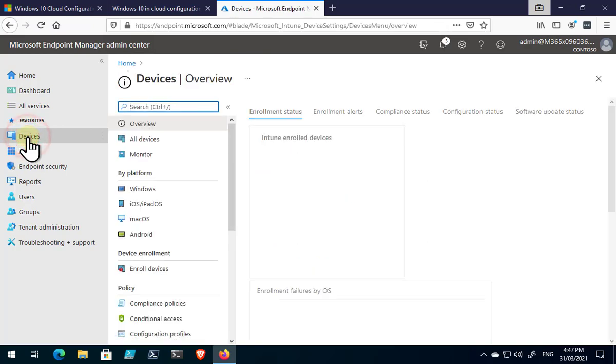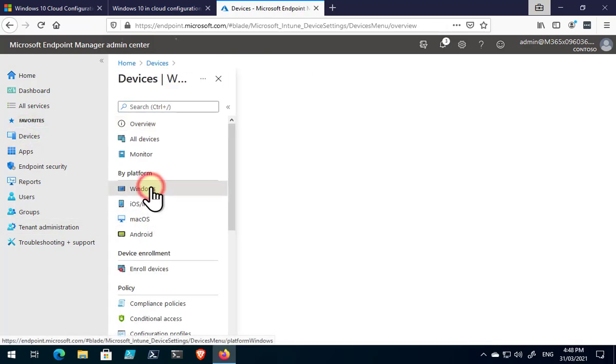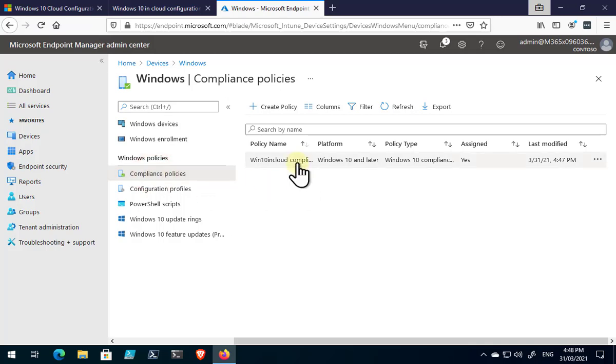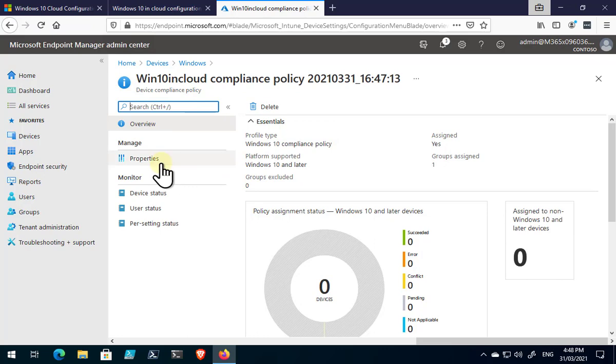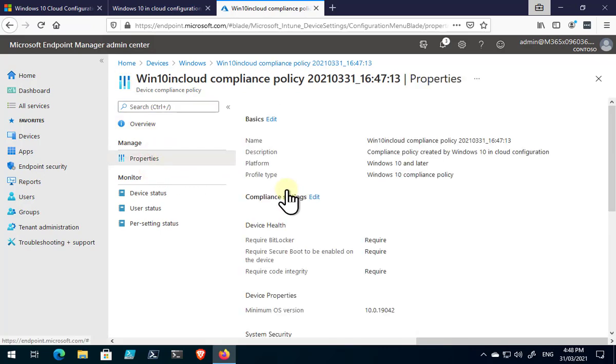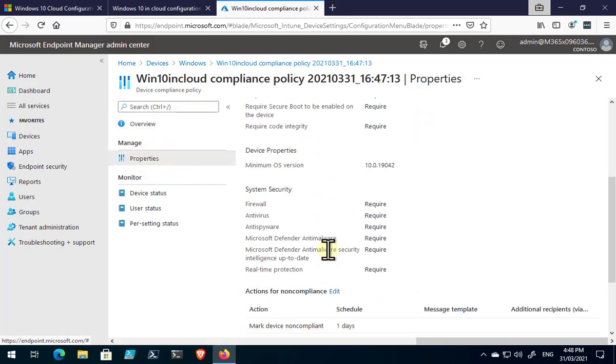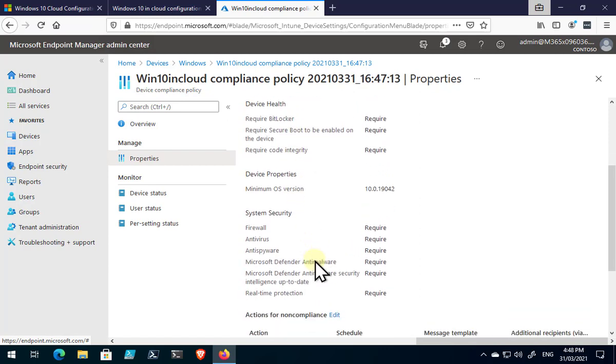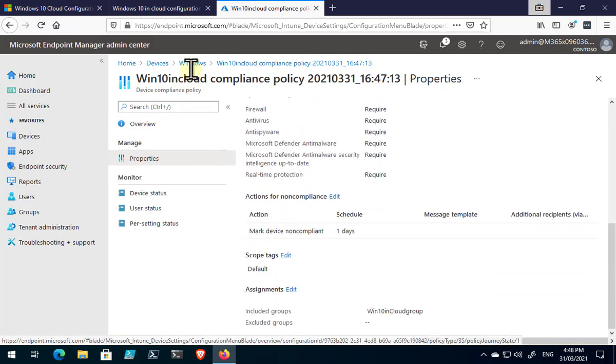So again, if we go to devices, let's have a look at Windows. You'll see under compliance policies here that we have this compliance policy that has been created by that wizard. Again, if we go in here and have a look, you'll see that it has done that to best practices. So things like requiring BitLocker, Secure Boot, and so on. All right, so it's done that for us as well.